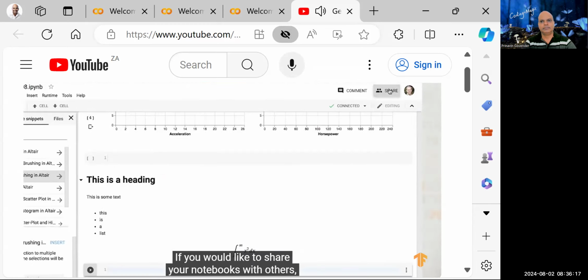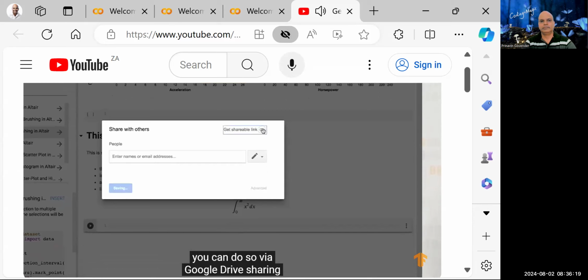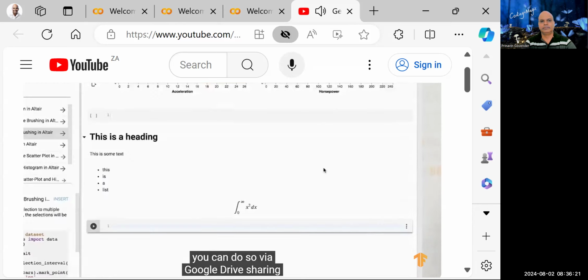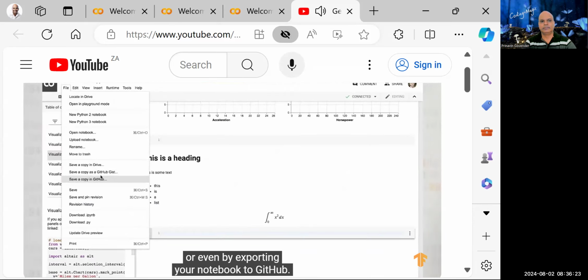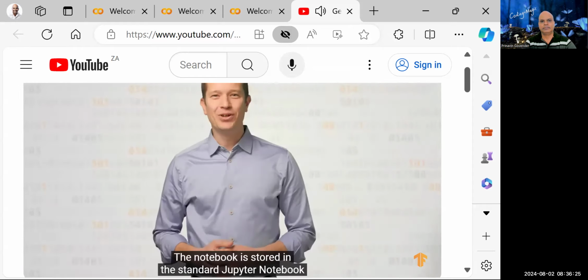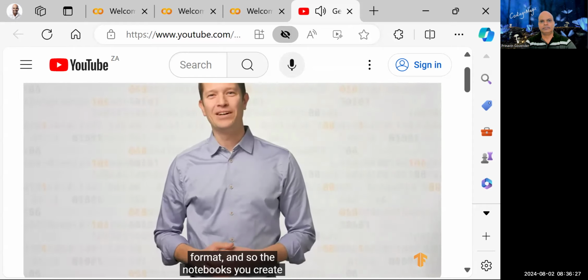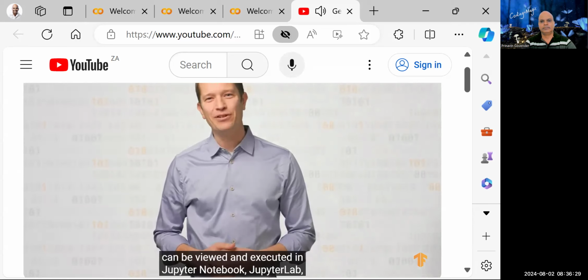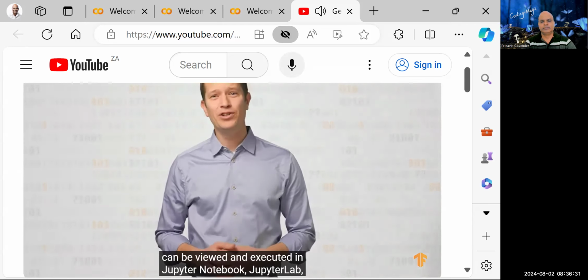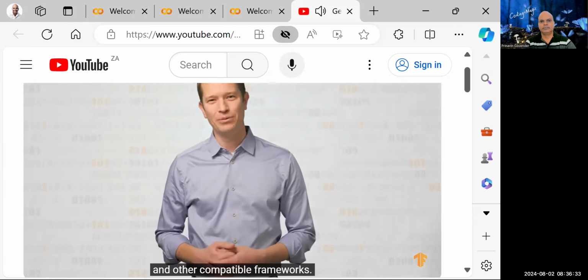If you would like to share your notebooks with others, you can do so via Google Drive sharing, or even by exporting your notebook to GitHub. The notebook is stored in the standard Jupyter Notebook format, and so the notebooks you create can be viewed and executed in Jupyter Notebook, Jupyter Lab, and other compatible frameworks.